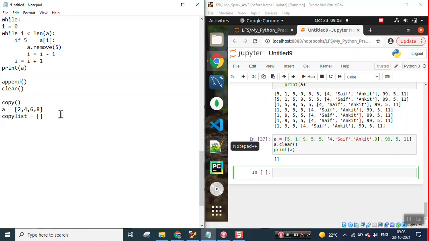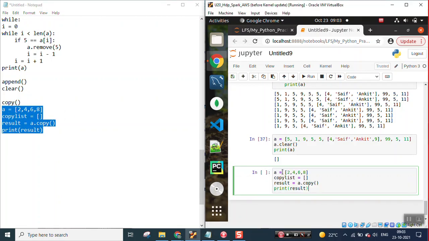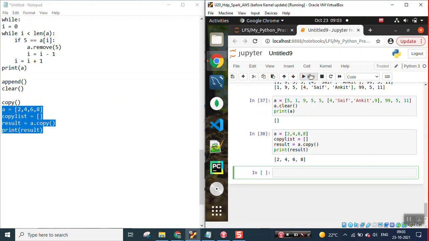So let's say result equals a dot copy. Okay, and finally what we will do is we will try to print the result. Control C, Control V, and quickly execute this.